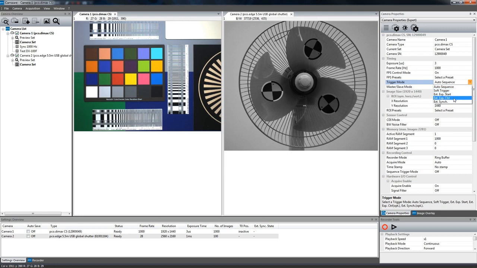In the external exposure start exposure control mode, image recording is started by the falling or rising edge of the voltage signal at the exposure trigger input of the camera. Other trigger modes are available depending upon your camera model.